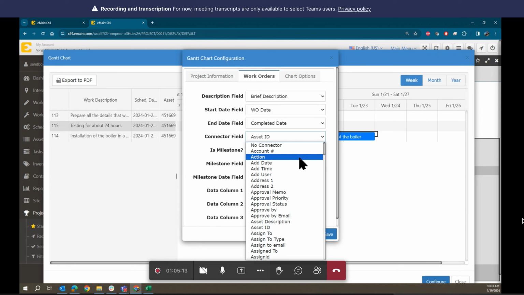For example, if I use a different asset ID, then for the connection between the different work orders, I should have additional work orders associated with different asset IDs. So the connection between these additional ones is going to be different from this, because in this case I'm using the same asset.